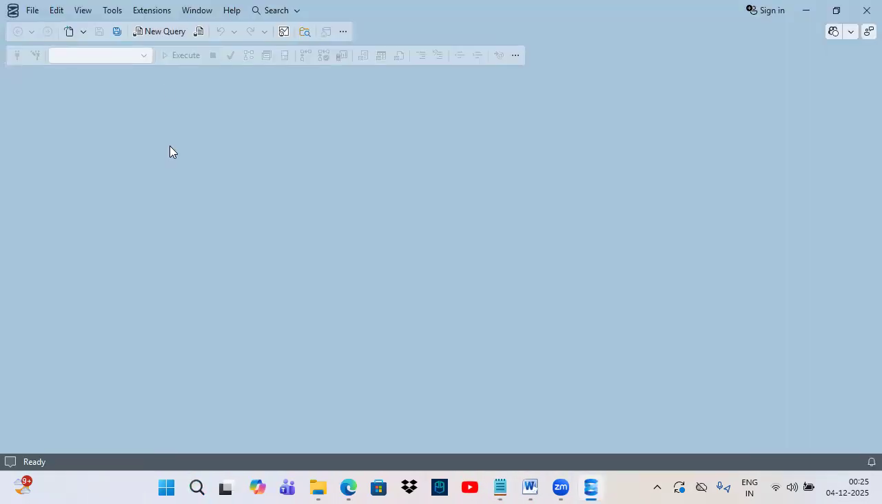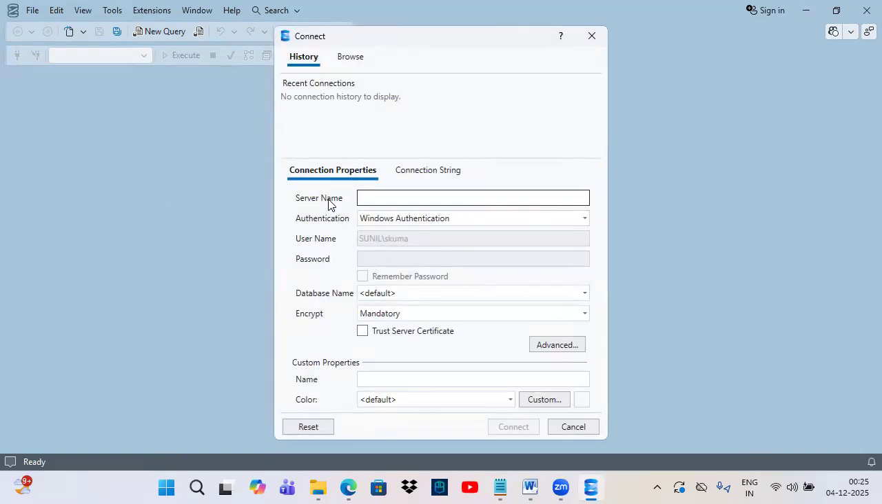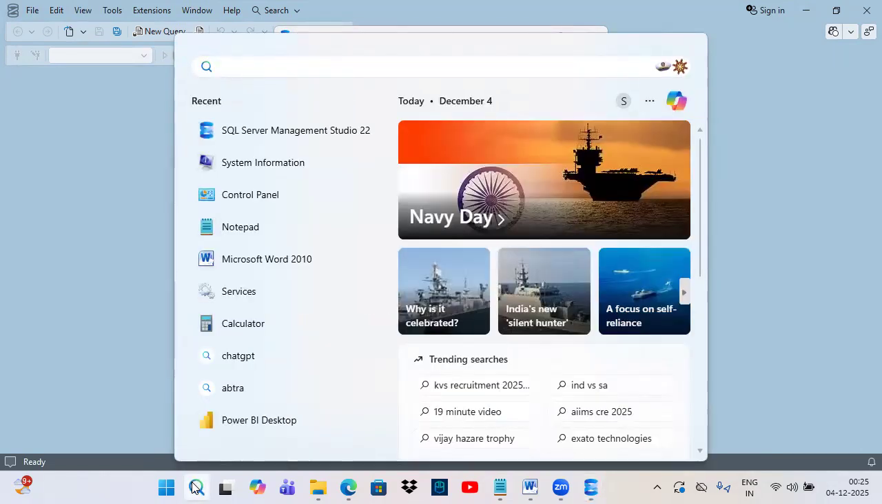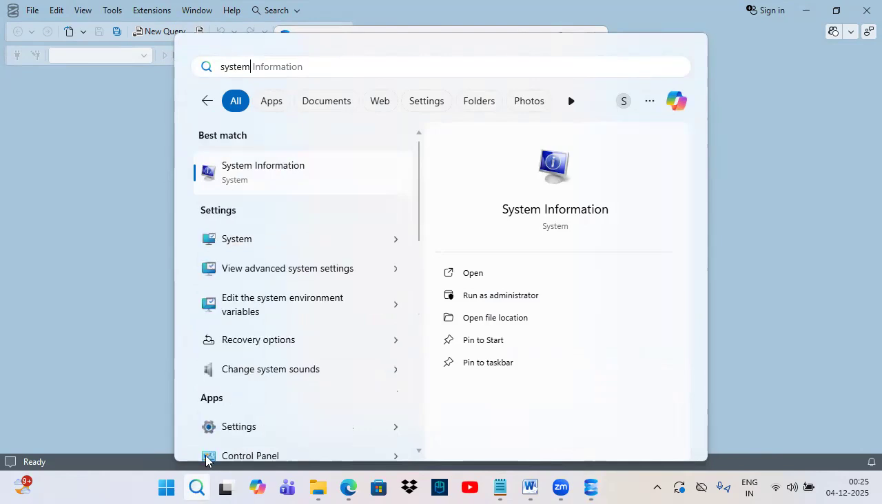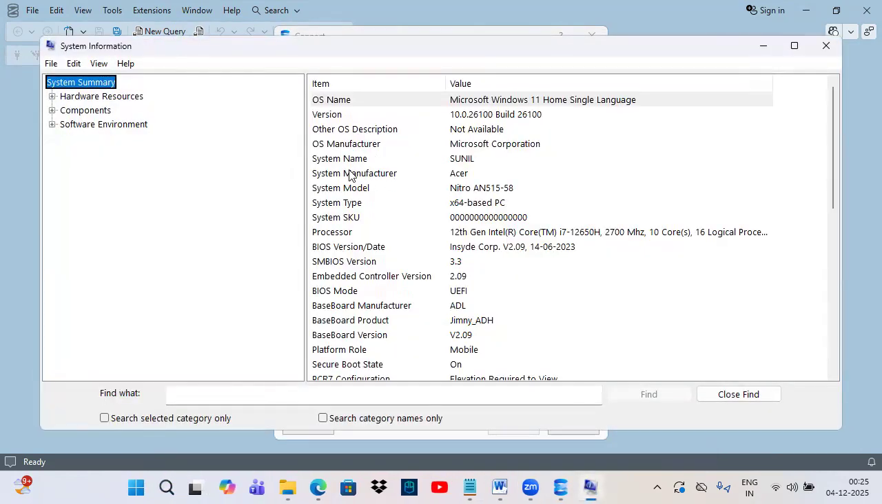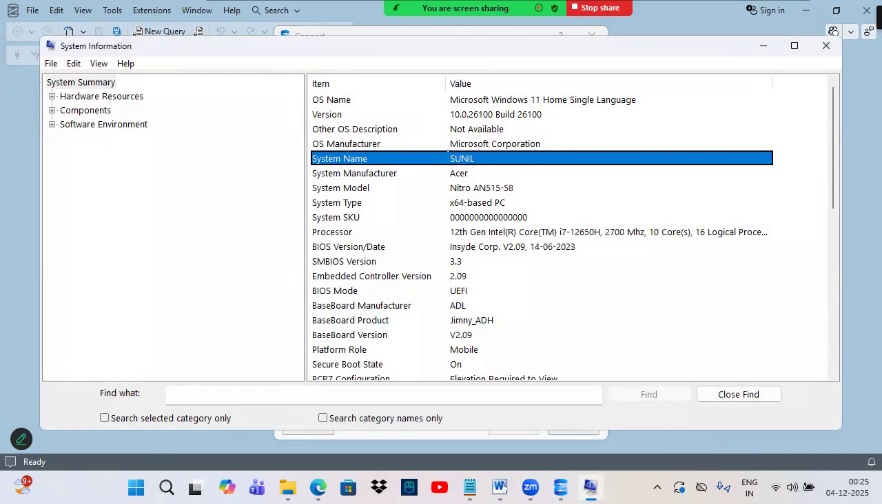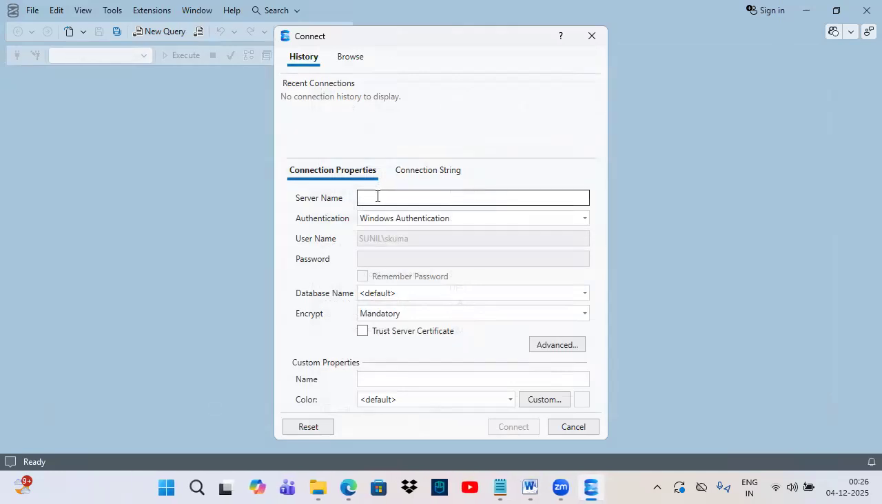Let it open. Once it opens, from this SSMS software I need to connect to the server. Let me tell you what the server name is. You can go to system information. When I go to system information, there you will have the system name. This will be the server name. Here, my system name is my name, Sunil. You can select this and type it here.